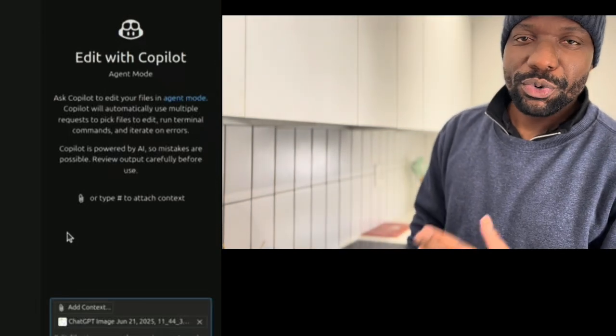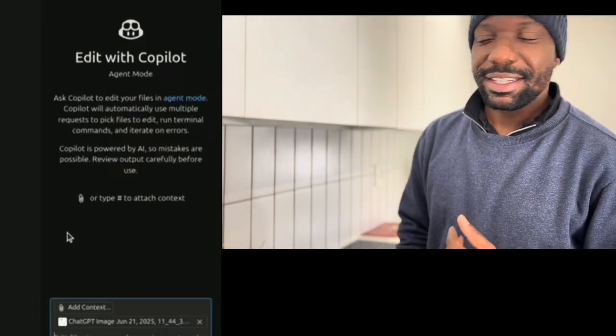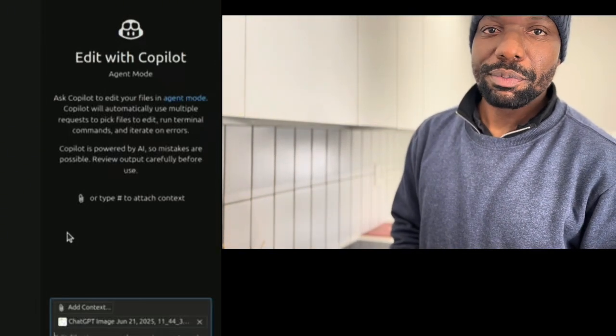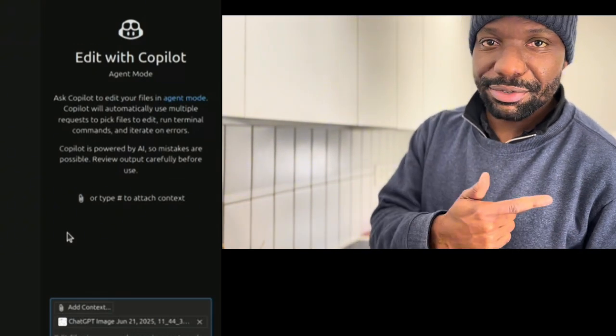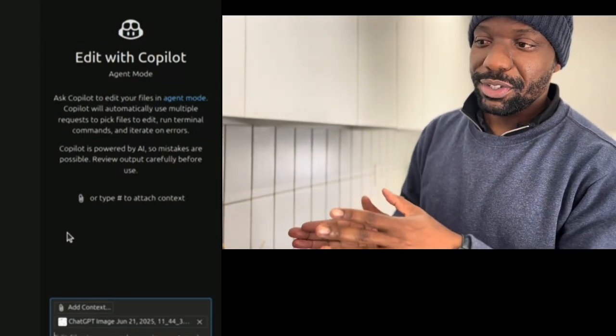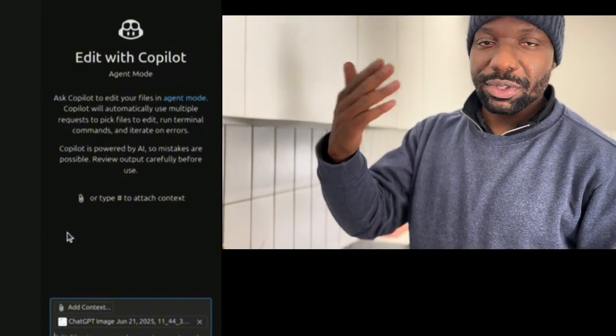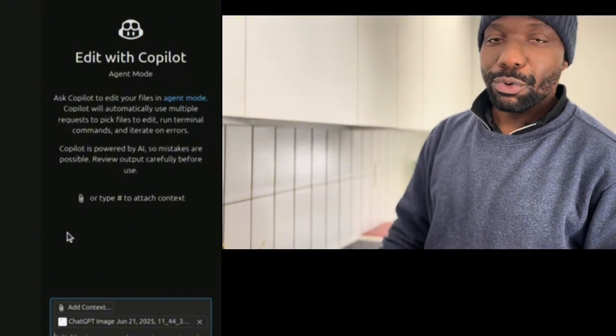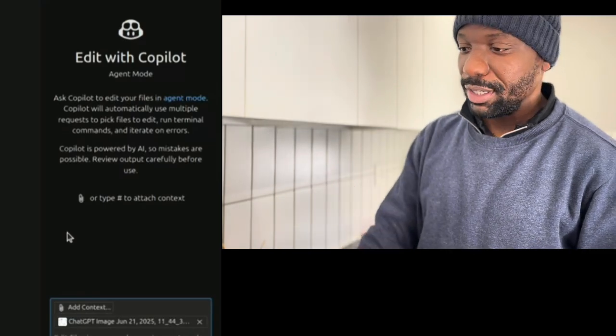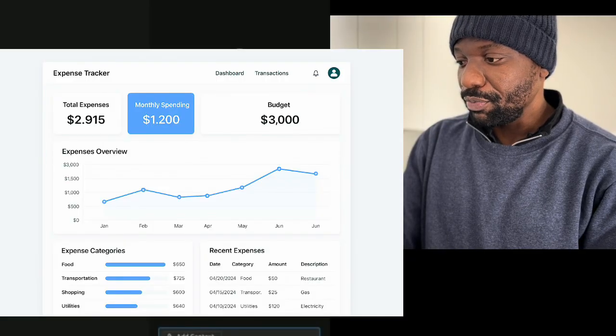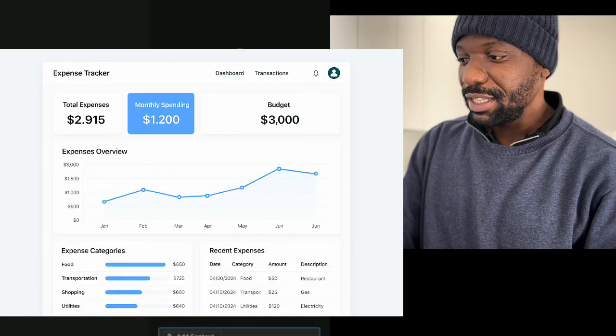Guys, in this video we're gonna take the expense tracking design that we developed using ChatGPT in the last video. We're gonna use Visual Studio Code with Copilot to build the web page without writing any code. Here's the image from ChatGPT, the one that we generated last time.